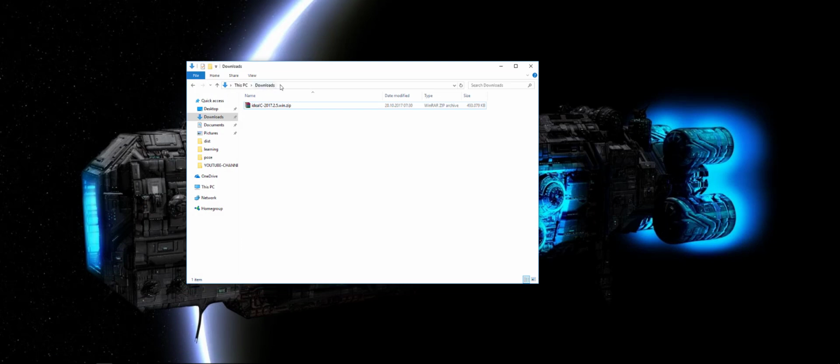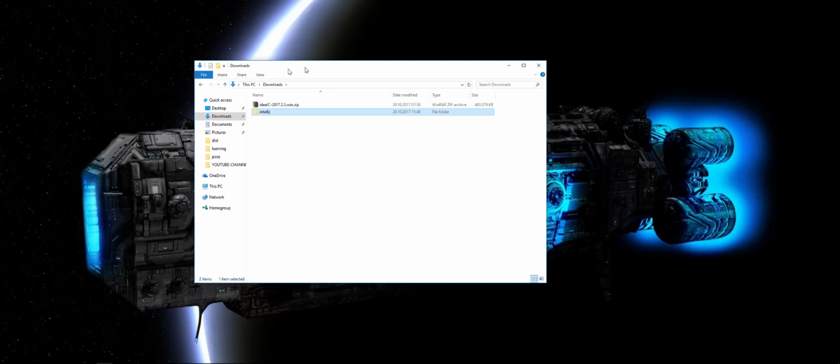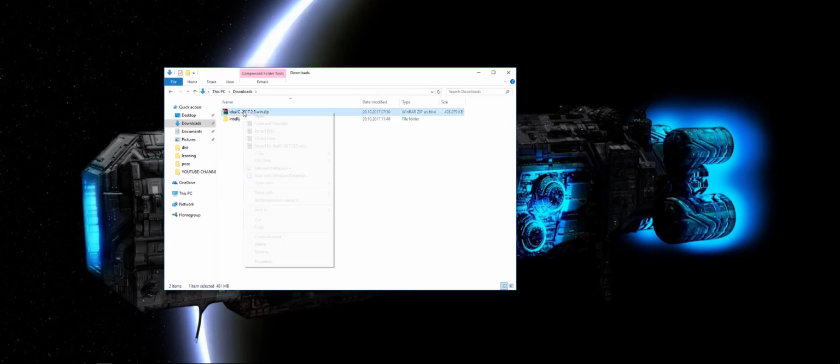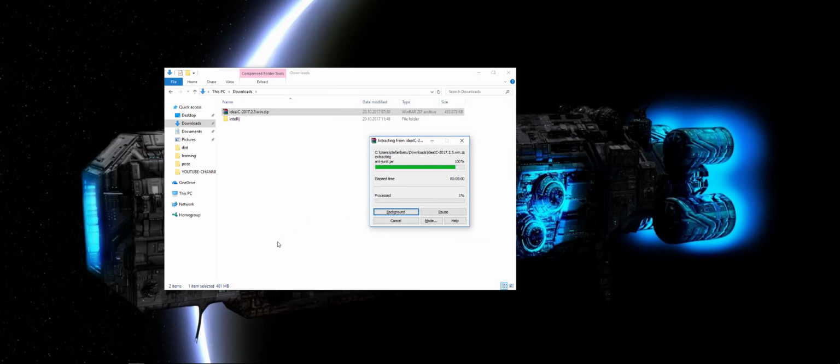I will go to my downloads folder. And here, in order to keep it organized, you can create a new folder. I'll call it IntelliJ. By the way, you can place it wherever you like, on the C drive, on the D drive. And we will extract the zip files here in this folder, IntelliJ. Okay. We wait to finish.